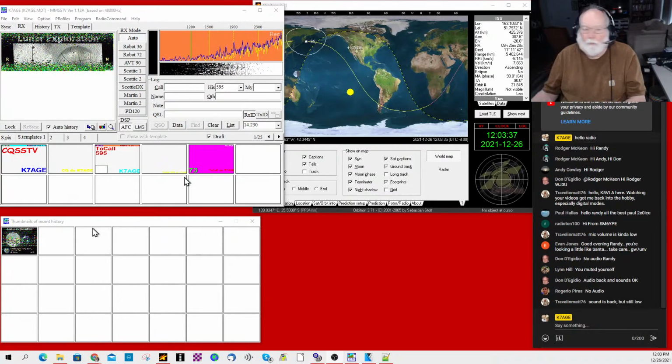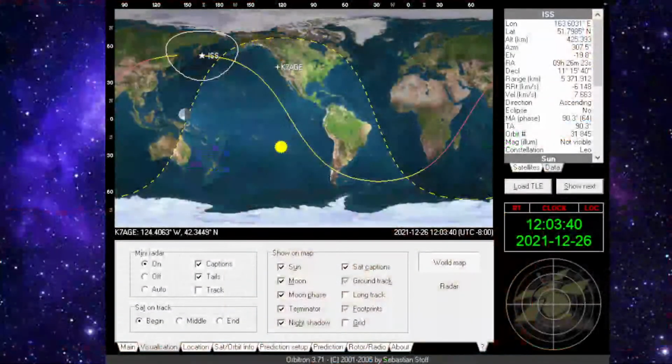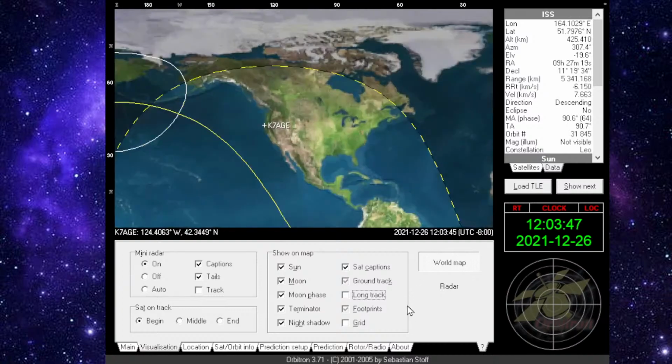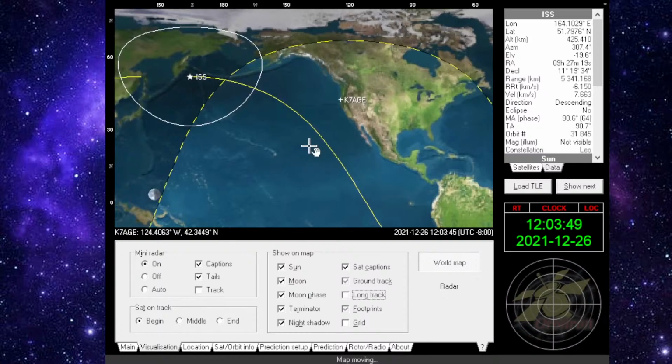And we can see on Orbitron here that it's getting closer to me. I'm going to change the zoom to North America. And it shows you the longitude, latitude, the altitude, 424 kilometers. It's at 307 degrees azimuth, and it's at a minus 19 degrees elevation. And so if I was able to point through the Earth, that's where I would receive that.